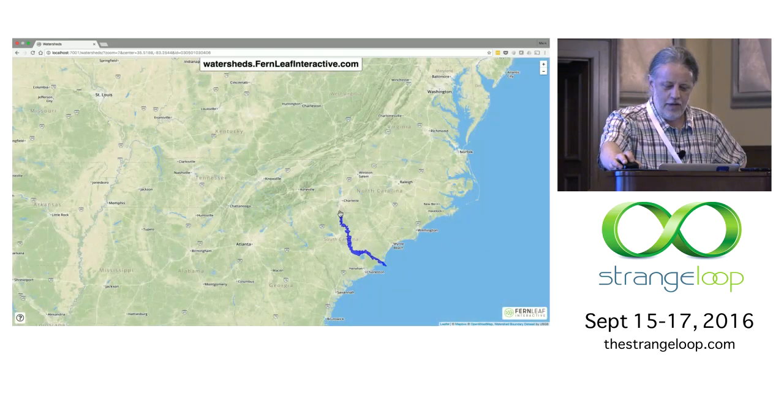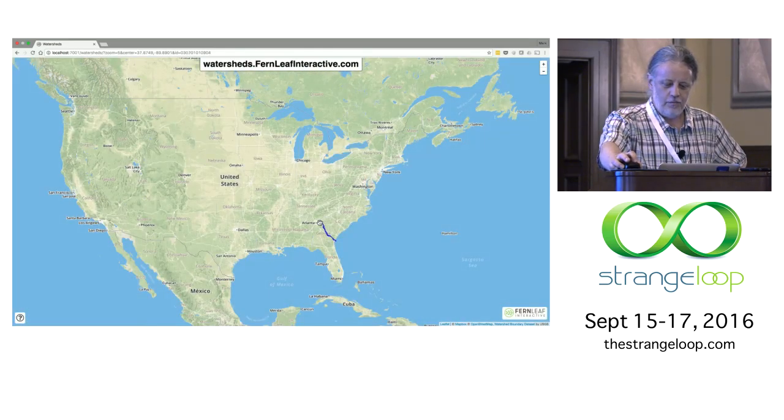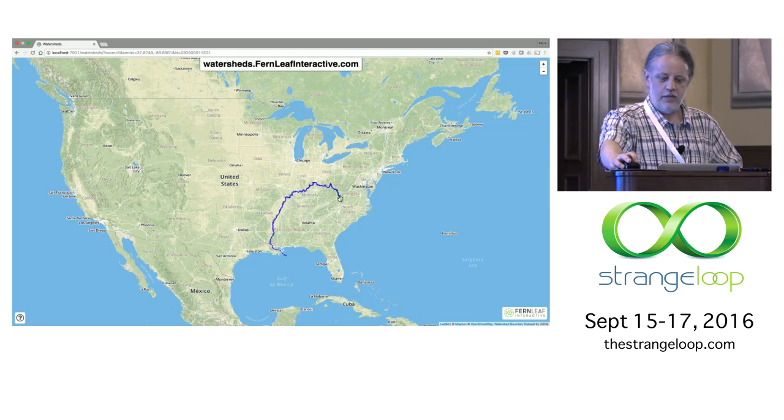Anyway, we can zoom out and look at some kind of interesting things here on a large scale. Notice that there's a place here, kind of an imaginary line, that as I move back and forth across it, the downstream drainage jumps from the Atlantic over to the Mississippi or the Gulf. That's the Eastern Continental Divide.